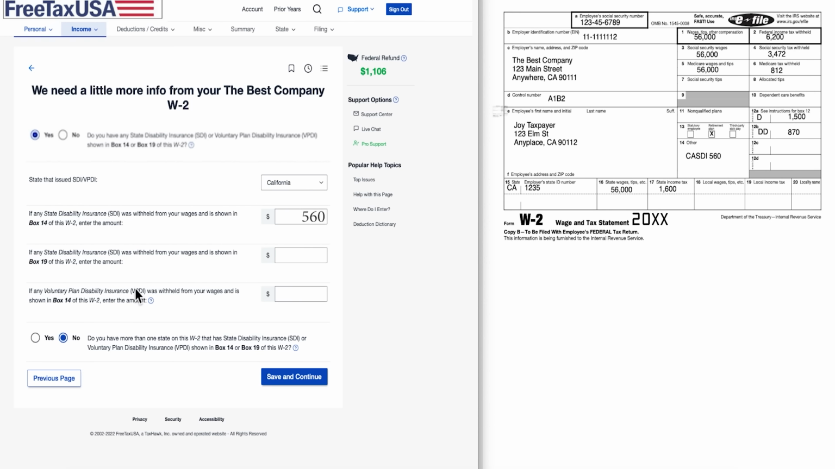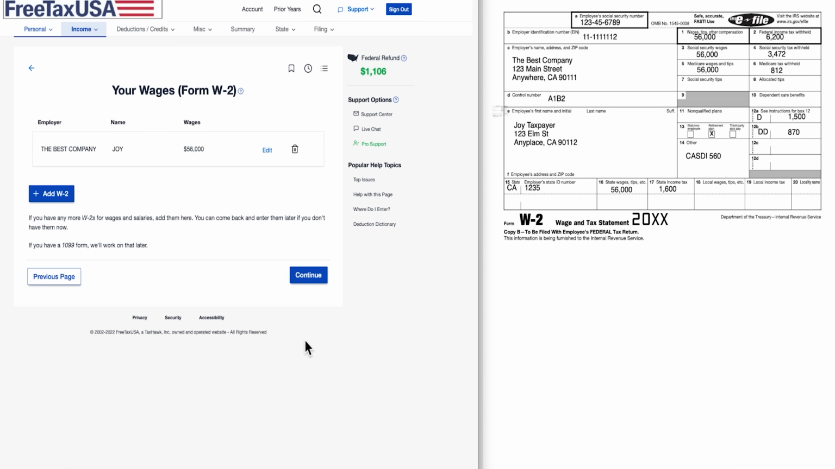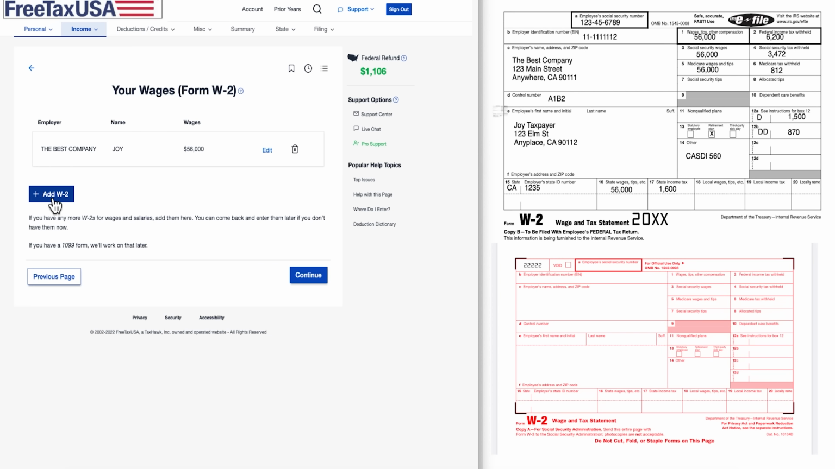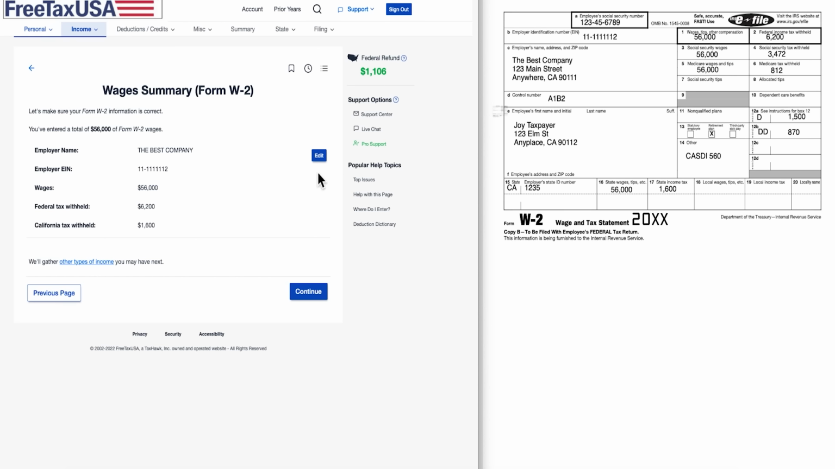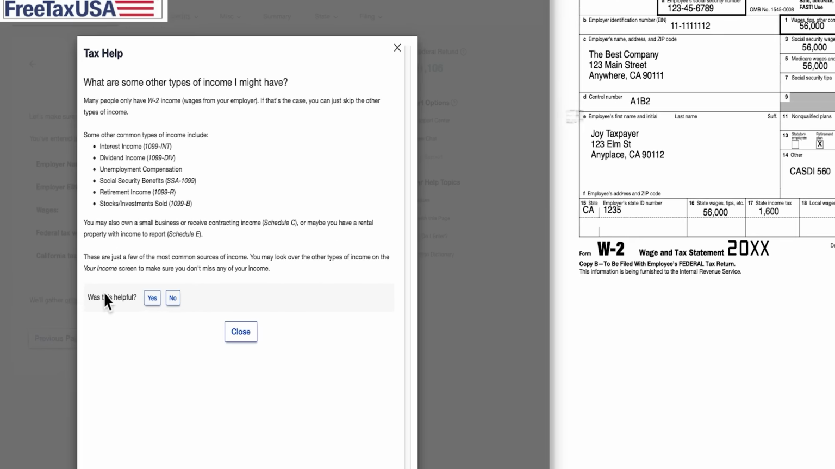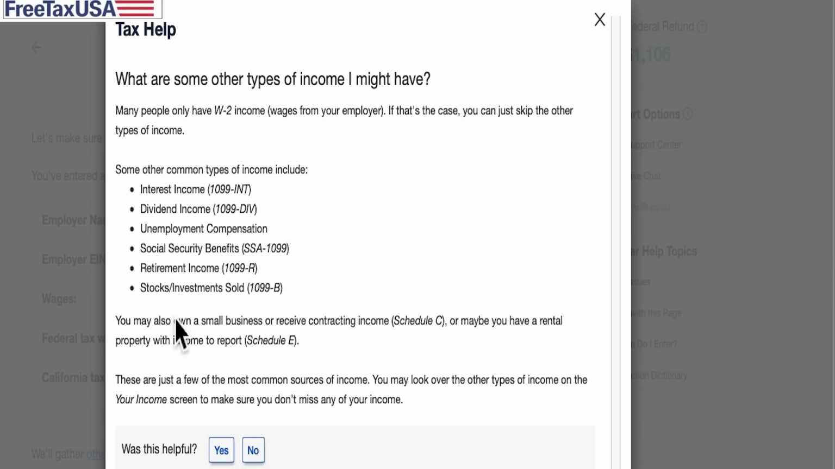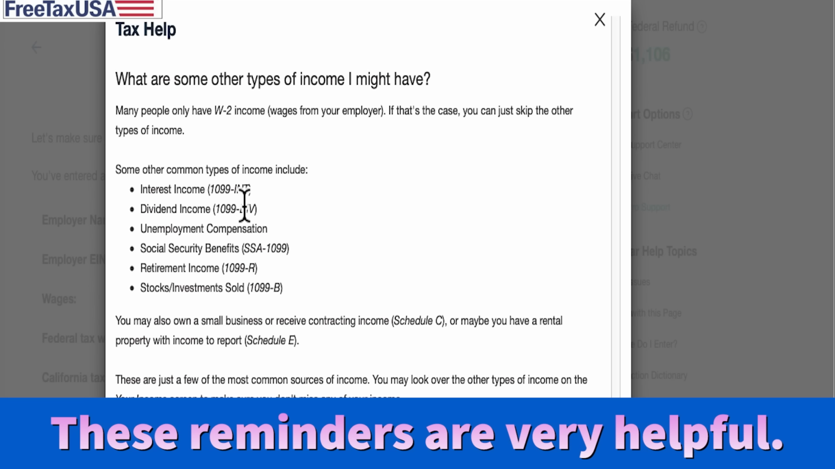Click Save and Continue. On the next page, you will have an option to add another W-2 if you have one. Click Continue. You will see your wages summary on the next page. You will be able to jump from there and edit any information that you will need. Also, they will ask you about any other sources of income that you might have. We'll look at that.